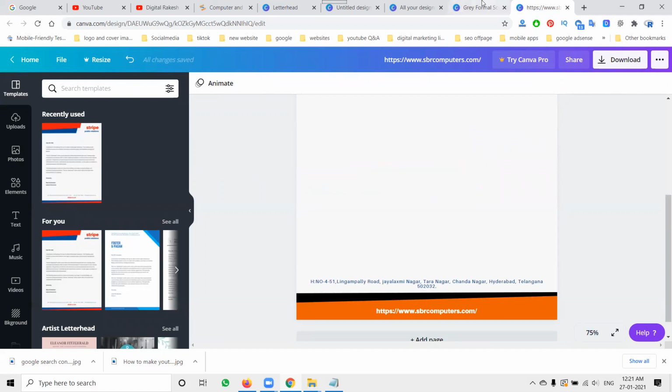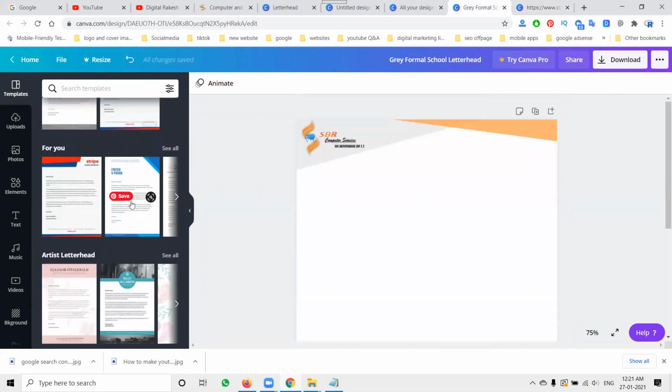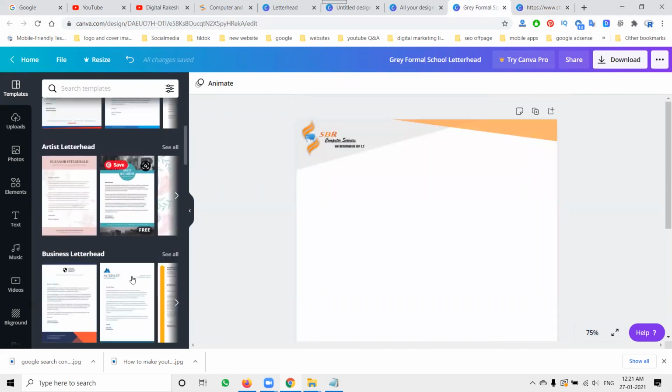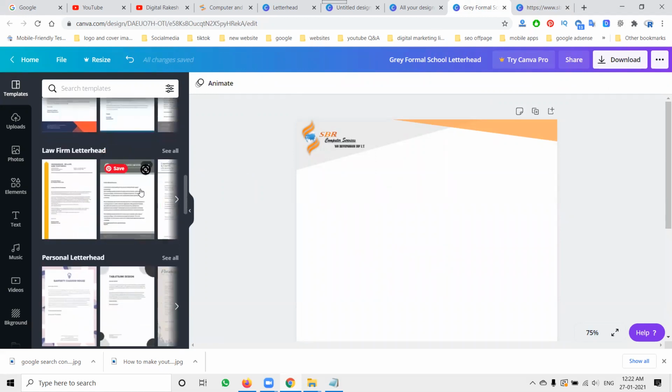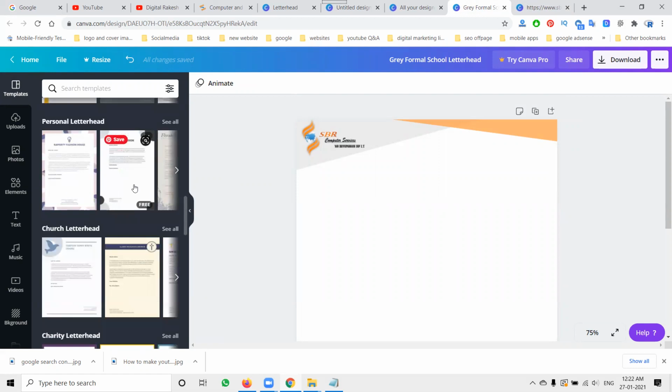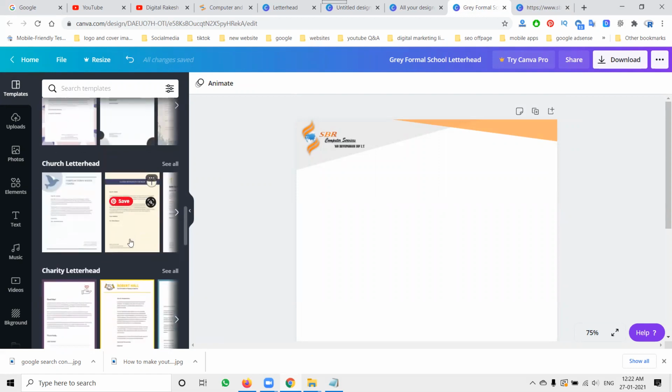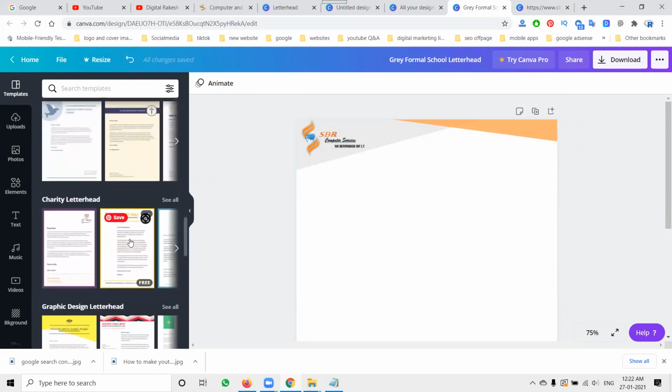One more important point: when I select any letterhead, if it is a free one, you can select it. If it is a paid one, don't select it. Some will be free, some will be paid, but most of them are free. So select the option and use it. This is the method we can use to design a letterhead for every design.